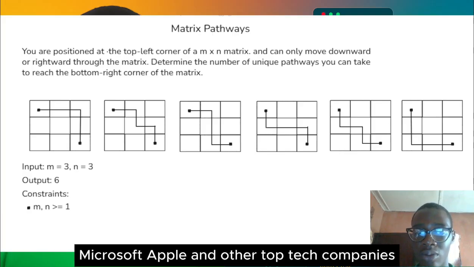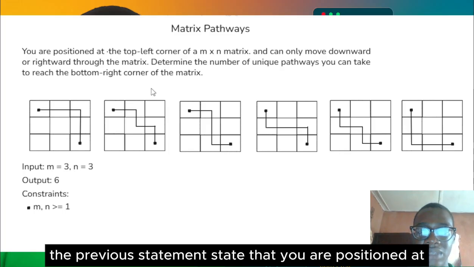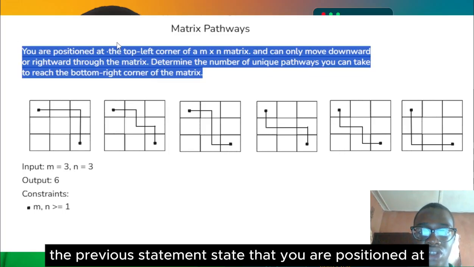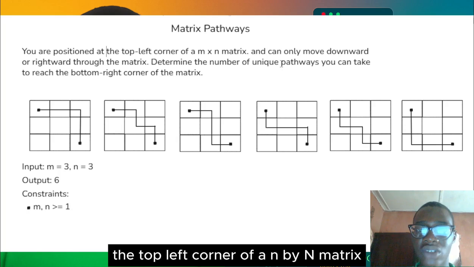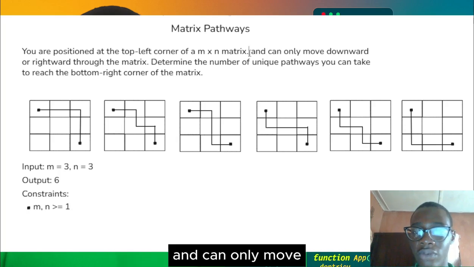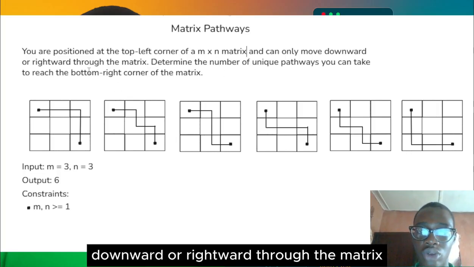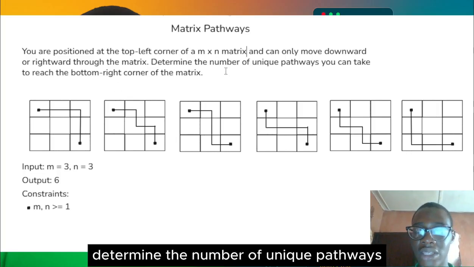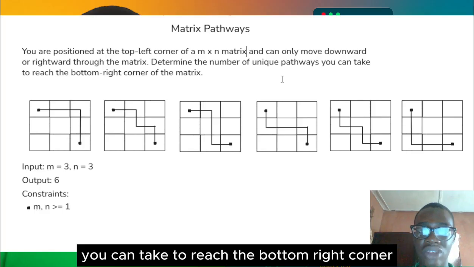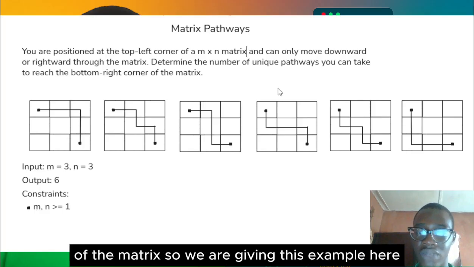The problem statement states that you are positioned at the top left corner of an n by n matrix and can only move downward or rightward through the matrix. Determine the number of unique pathways you can take to reach the bottom right corner of the matrix.